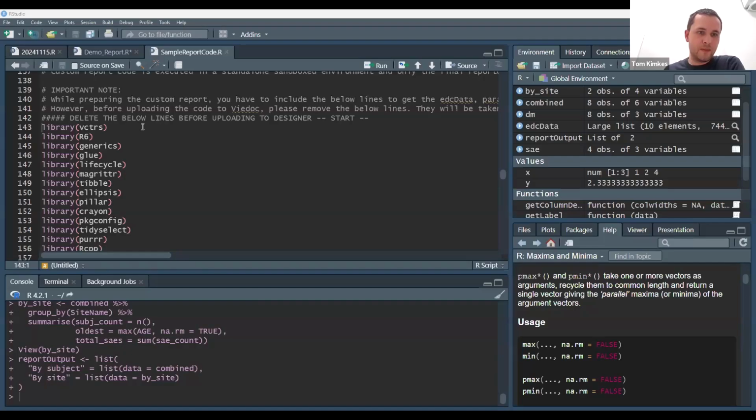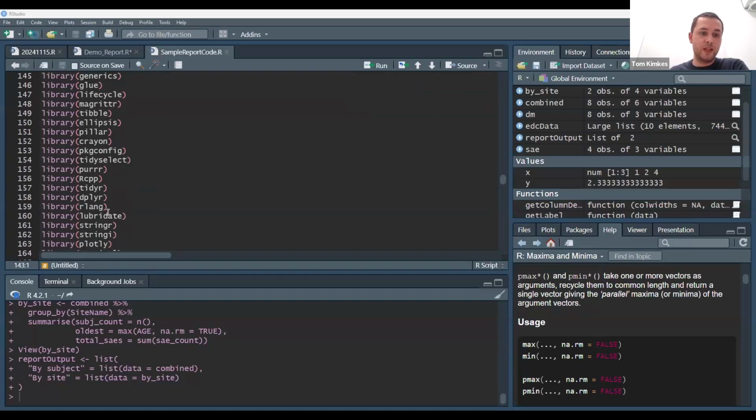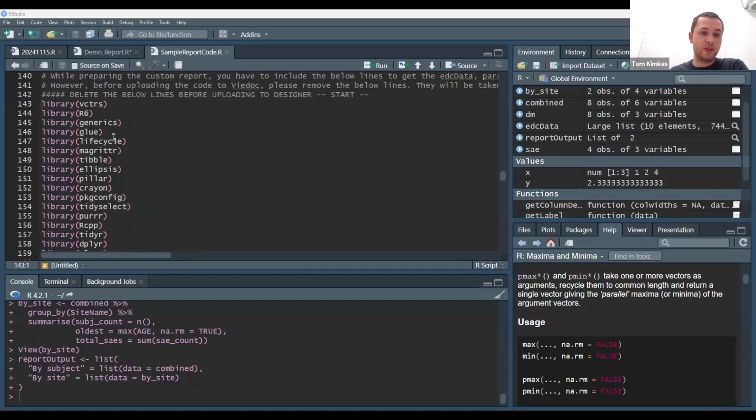And I have opened it now, but I think I'm not sharing my screen. So let's do that. Okay, so this is a sample script that is included in the data downloaded from Viedoc Reports. And it shows here all the different packages that are currently supported in reports. So it is this list of packages that you can use.